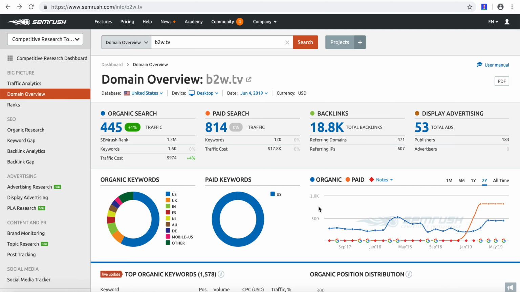Another thing is when we look at the traffic trend line on this right side, we can see that the client seems to have massively increased their paid search campaigns. So they were spending hardly any money, the orange line, and then in the last few months they have started spending a lot of money on paid search.